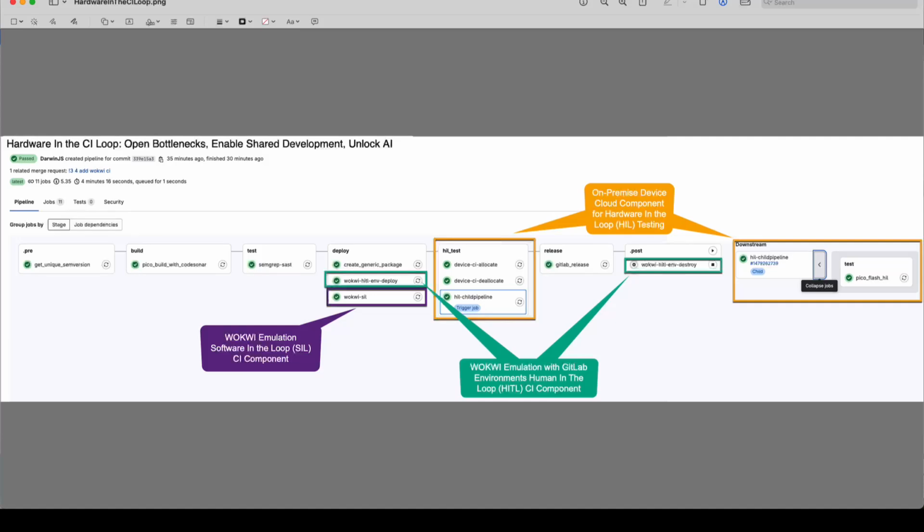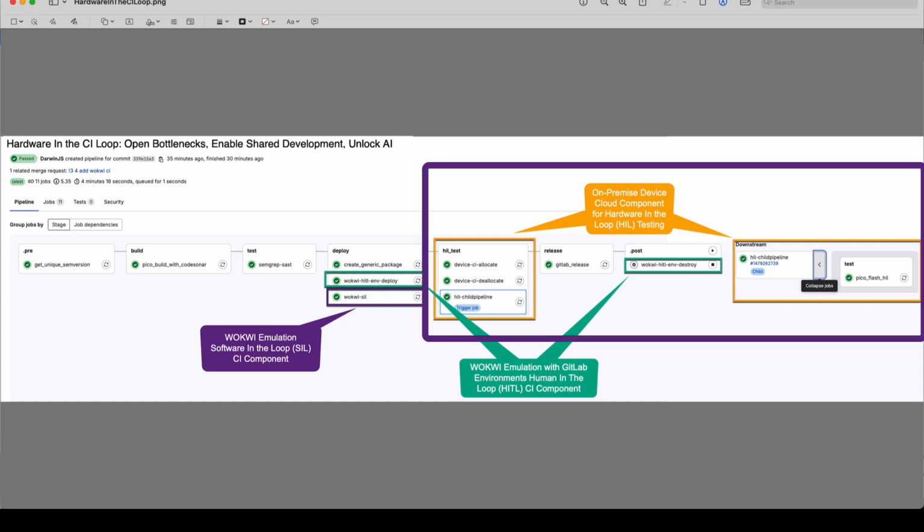Let's take a quick look visually at what we're going to look at in the actual pipelines here. This is the pipeline that shows hardware in the CI loop. The gold box call out here is the on-premise device cloud component for actual hardware in the loop. So you create a little cloud of devices that are allocated by pipelines, used and deallocated. That's not new. We've had that out for a while, but this will be demoed.